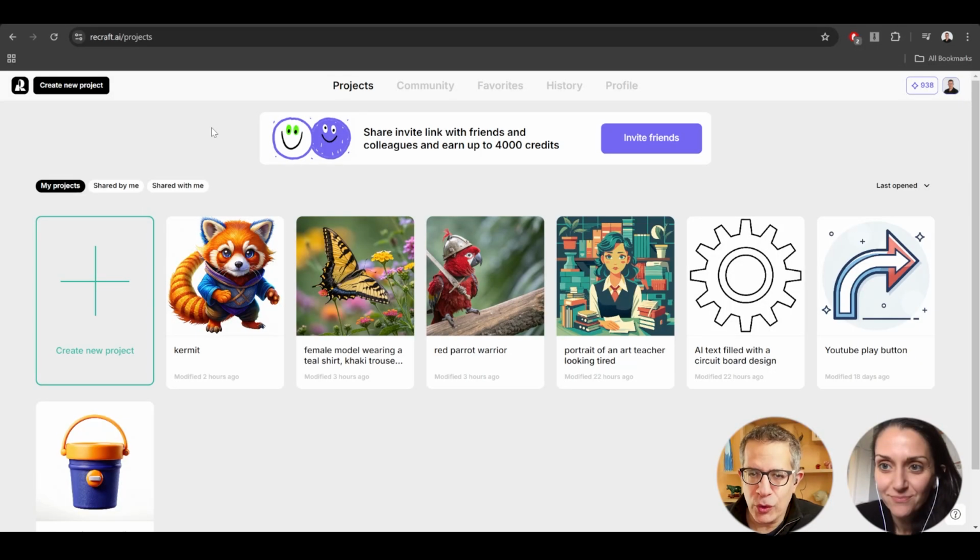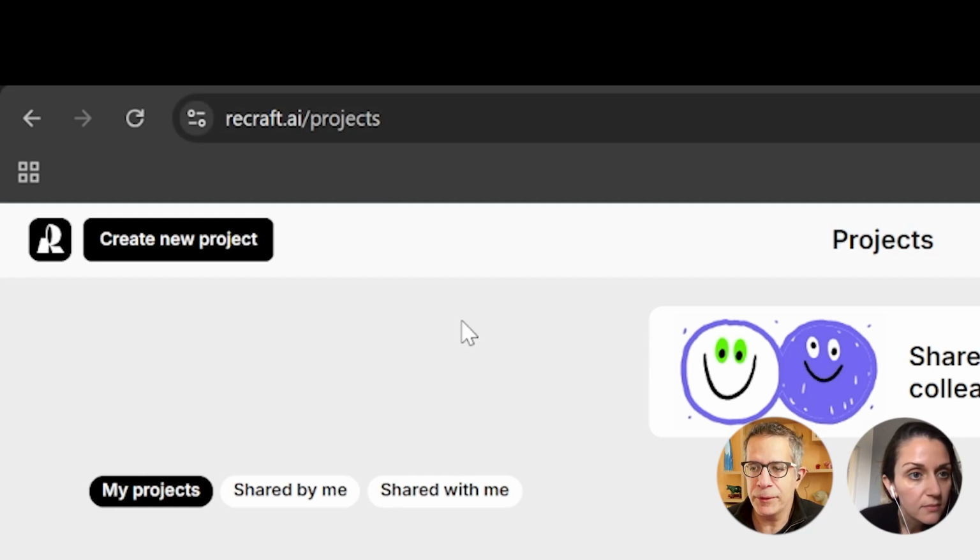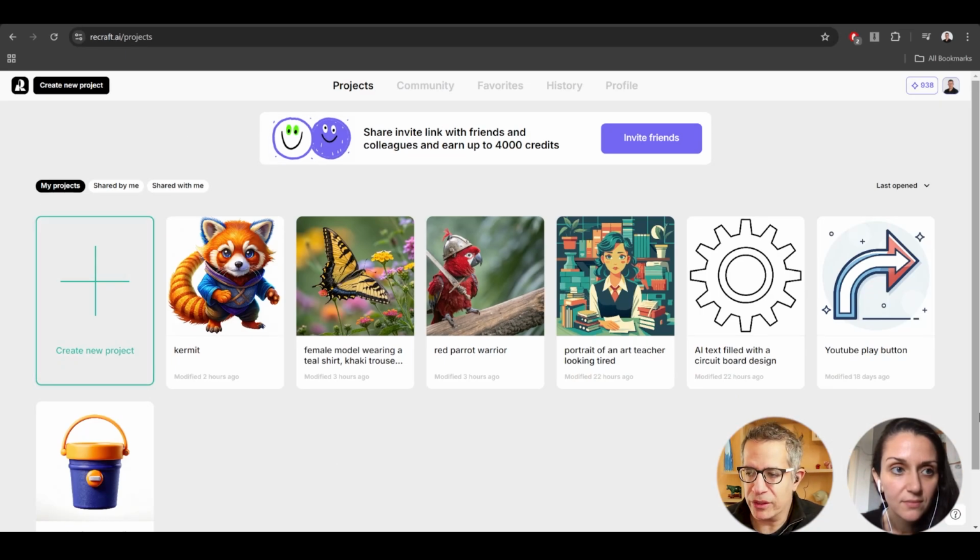Let's dive in. I don't know if you've heard of Recraft. Suddenly it came up with a new image model. So you've got Recraft.ai. In it, you have your projects. You can share projects with others, or people can share them with you, so you can work in teams. You can actually work as a group. You've also got your community.